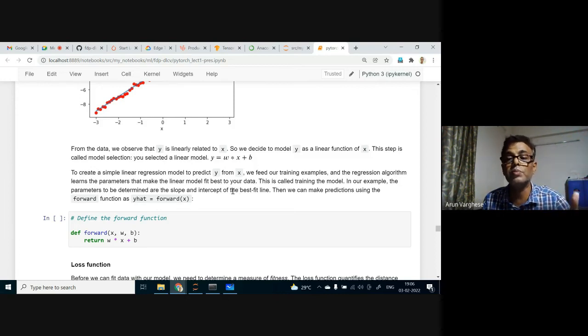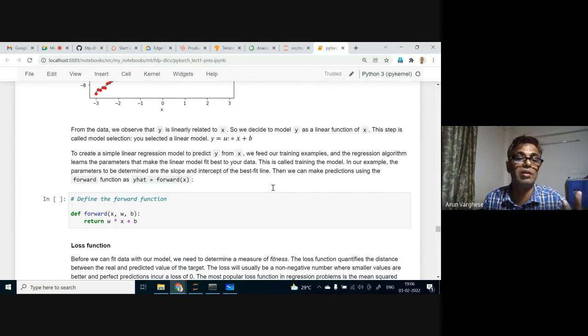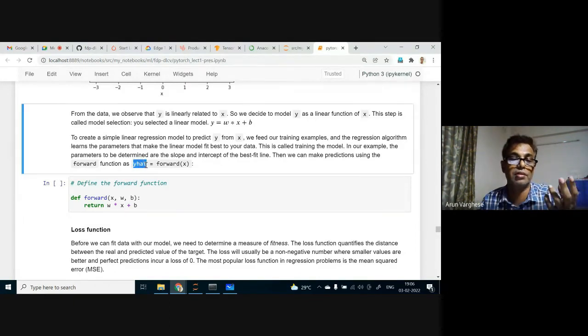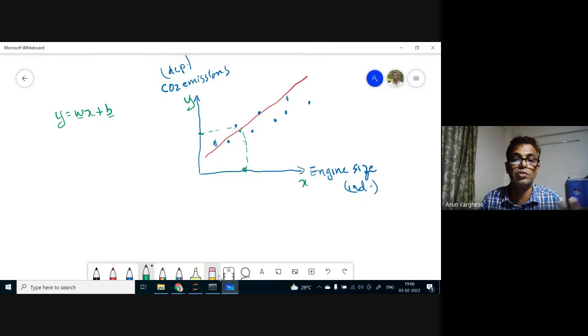Once we have the best fit line, we can easily make predictions. The predicted quantity we'll call y hat. Using this function, we can make predictions. So y hat is wx plus b, like I showed here. This is how I make a prediction. This is x, and this is the predicted emission, which we call y hat.